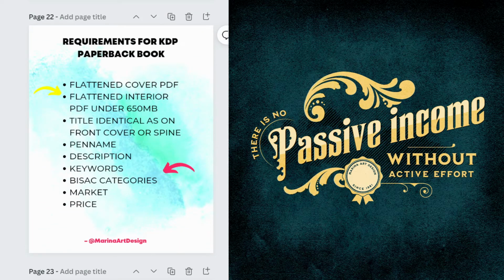What do you need to upload a paperback book onto KDP? You need to have a flattened cover in PDF form. You need to have a flattened interior, and it has to be under 650 megabytes. You need to have a title, and that title needs to be identical to what you put on the front cover of your design or on the spine. It cannot be on the back cover. So it has to be on the front cover or spine. Whatever you put on your front cover, you need to put as the title in KDP.